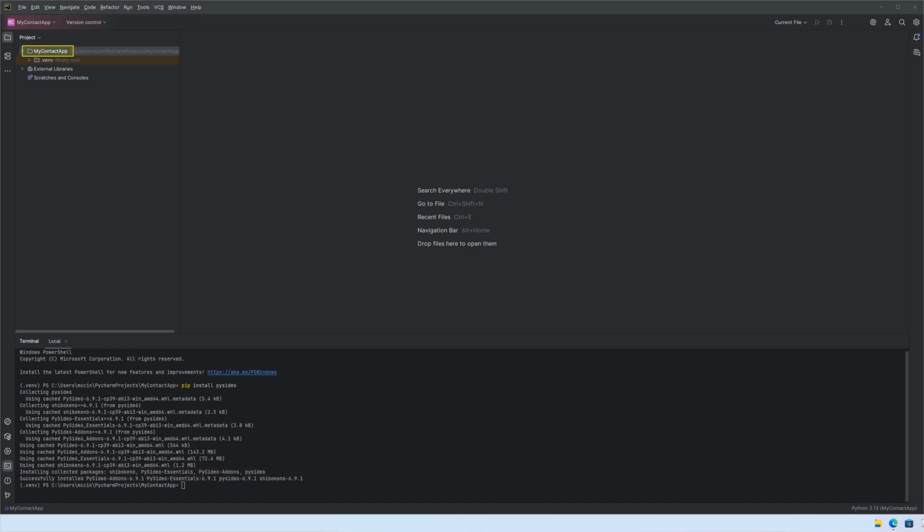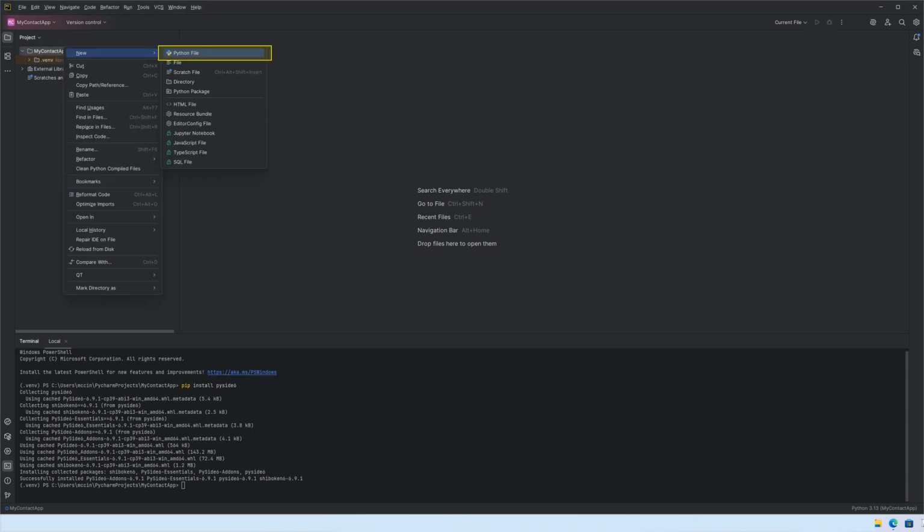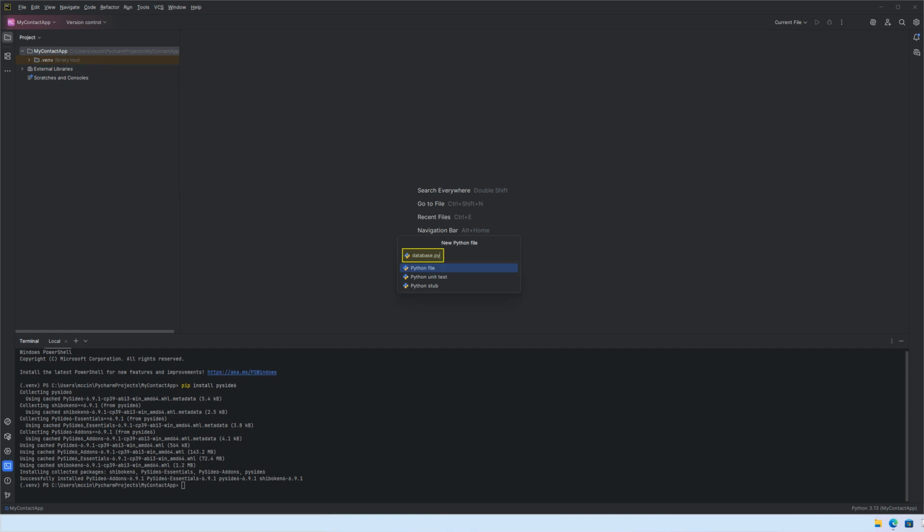Next, we need to create a Python file with .py extension to implement the functions that will contain the code to help us create a SQLite database, insert new contact records, list and edit existing contacts, and delete records as well. To create the new Python file, right-click on the project's folder. Next, you need to move the mouse cursor to the New option and select Python File. Let's name this new Python file as database.py.